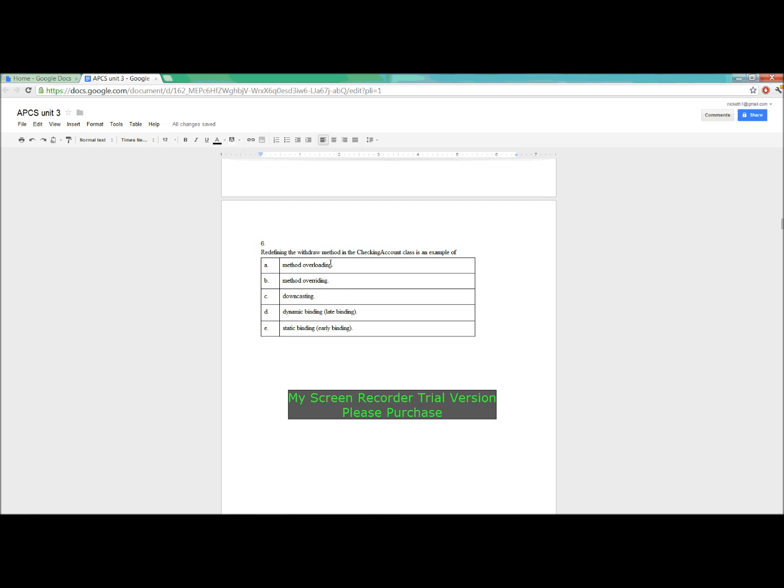So overloading is when you have the same name within a class, but with different parameters. So they're slightly different, but they don't really interfere with each other. And then overriding is when, in the next level, you make it so that the previous level's method just isn't even used. So that's what overriding is, and that's kind of a description of what's happening in the CheckingAccount class. So the method is overridden, and the answer is B.